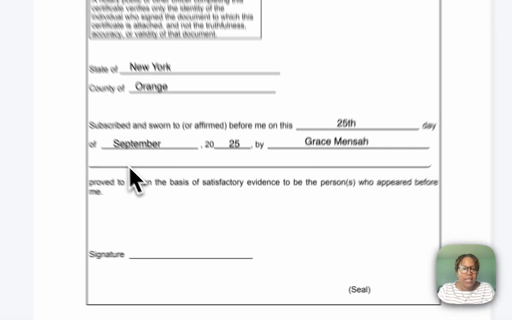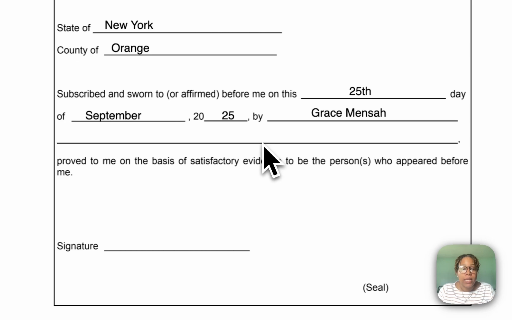line. Now this line can be left blank, or we can put additional information about Grace for clarification. So I'm going to press T for a text box, and I'm going to say owner of ABC company, and put that on this line.